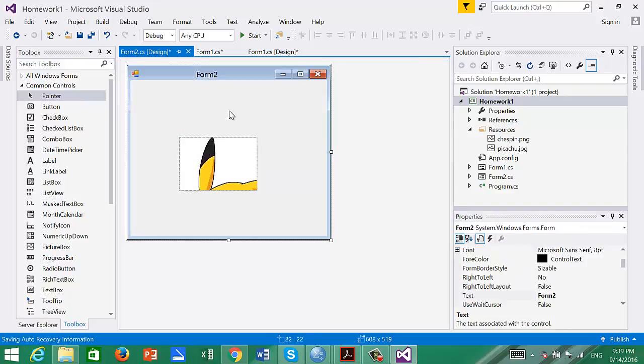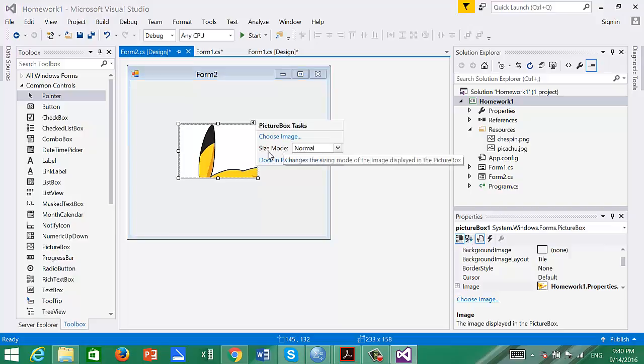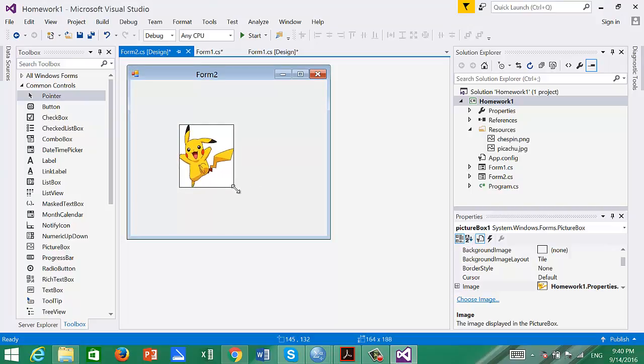Now we have a problem. Once I choose the image in the picture box, I'm only able to show a portion of the picture. So the trick is to select the appropriate size mode. Now it's just normal size mode. If I choose stretch image, everything will be displayed inside the picture box. Whether the ratio is kept to its original depends on you; you can adjust it.